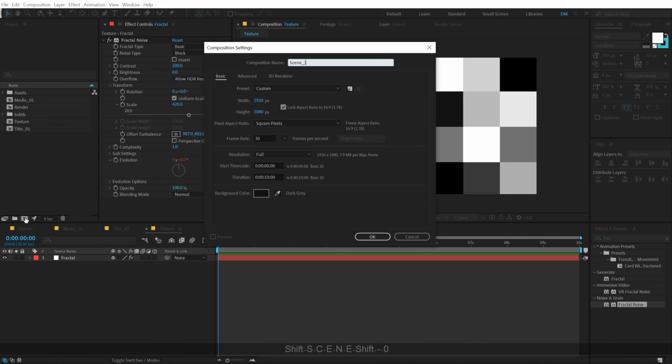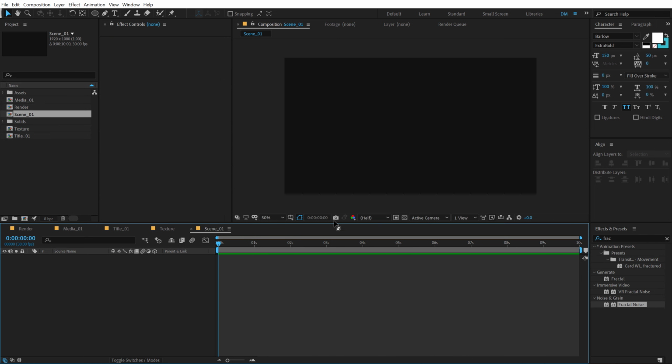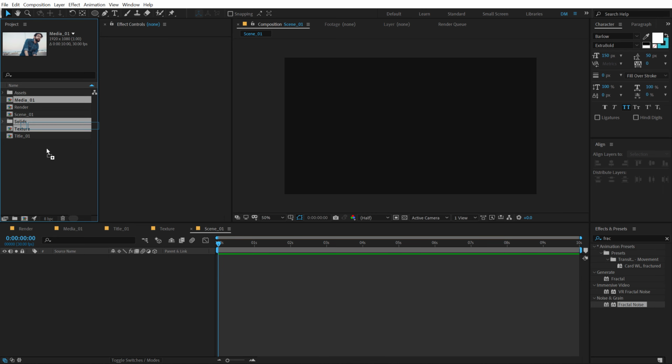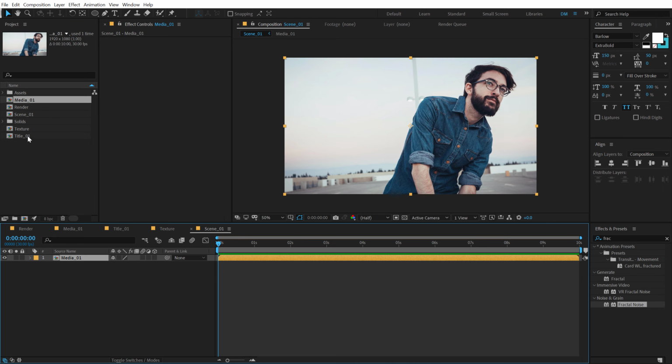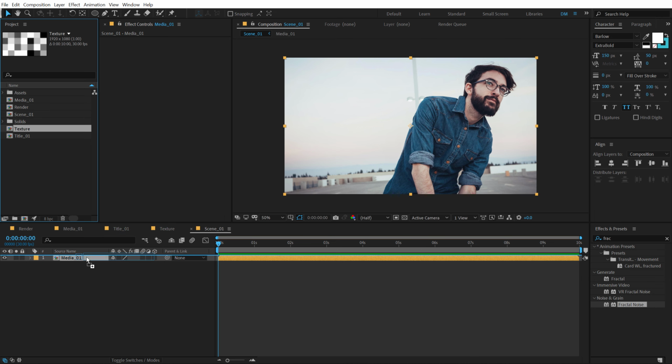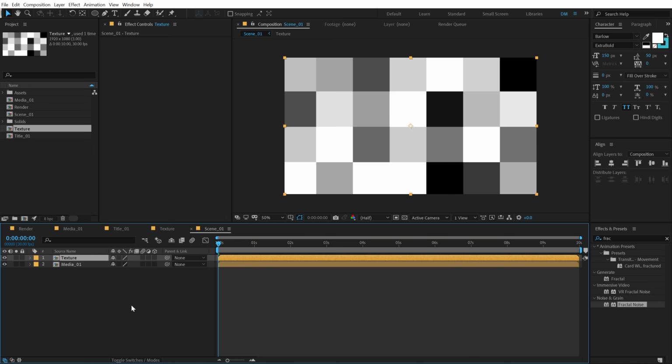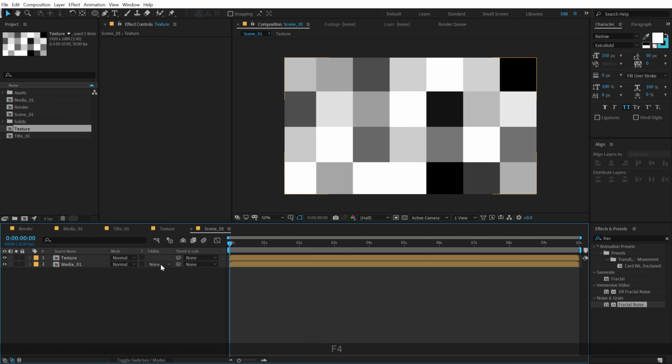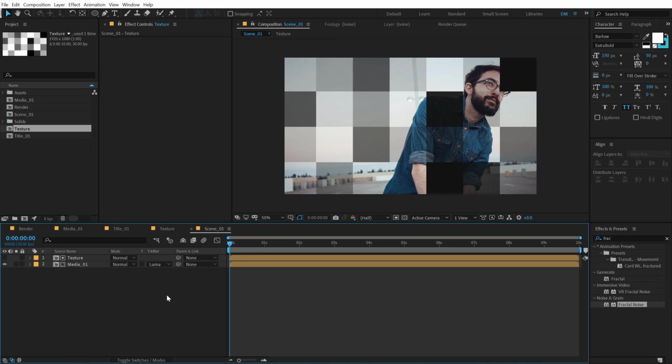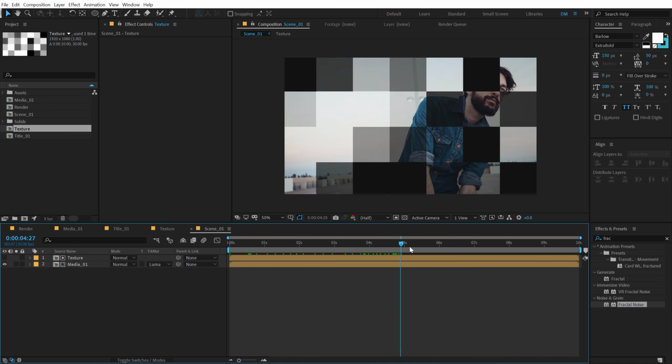I'm going to call it scene_01. Hit OK, and let's drag and drop in our media composition, that is our image, and then on the top of that I'm gonna drag and drop the texture. Then I can hit F4 and change the track matte of this one to Luma matte, so we get this really nice look, as you can see.